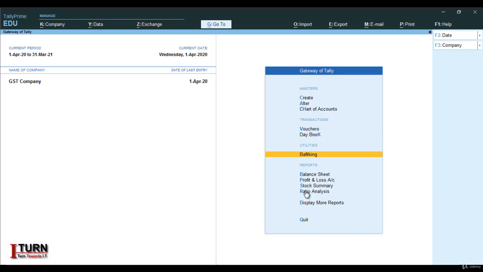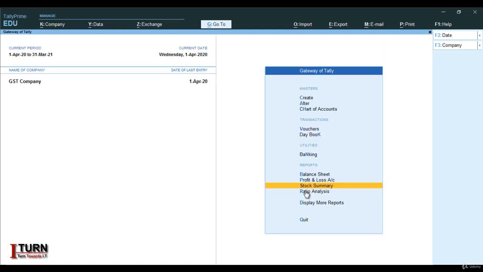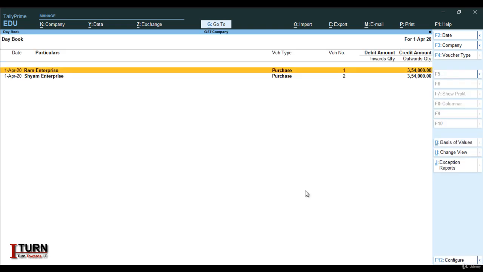Let me show you the stock summary. So if you will see the stock summary here, you will see that 2000 pieces of shirt we have got. Overall value is 6 lakh rupees. Now we have made a purchase from Ram Enterprise, who was within the state, and Shyam Enterprise, who was outside the state. So let me go to the day book. Here you can see the two transactions that we have done.